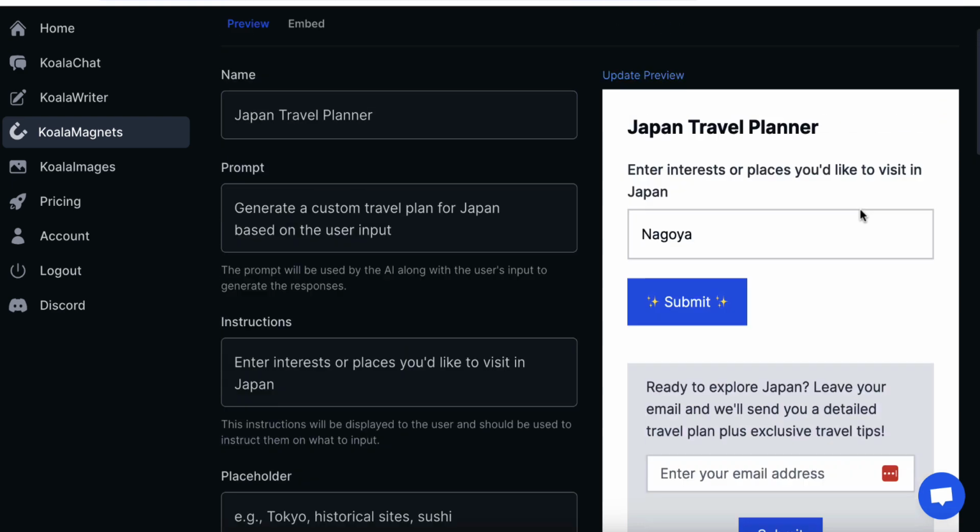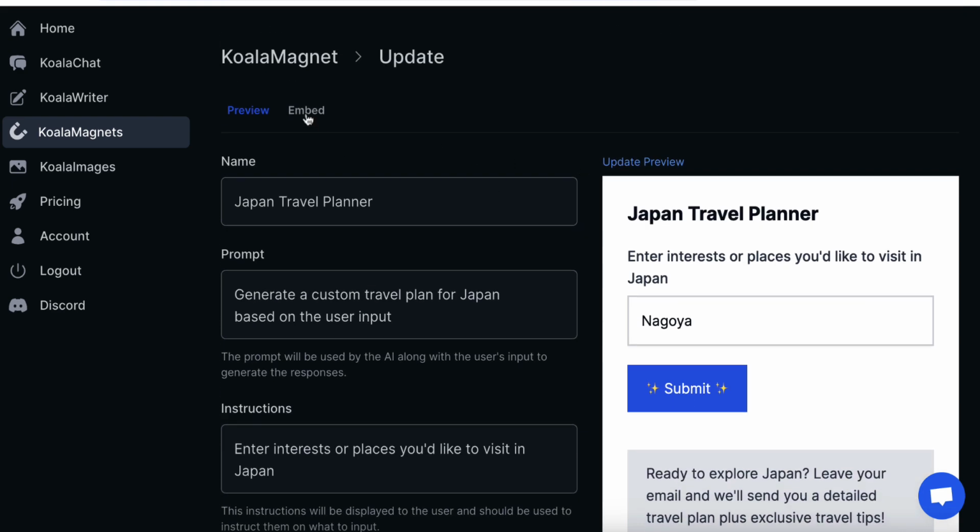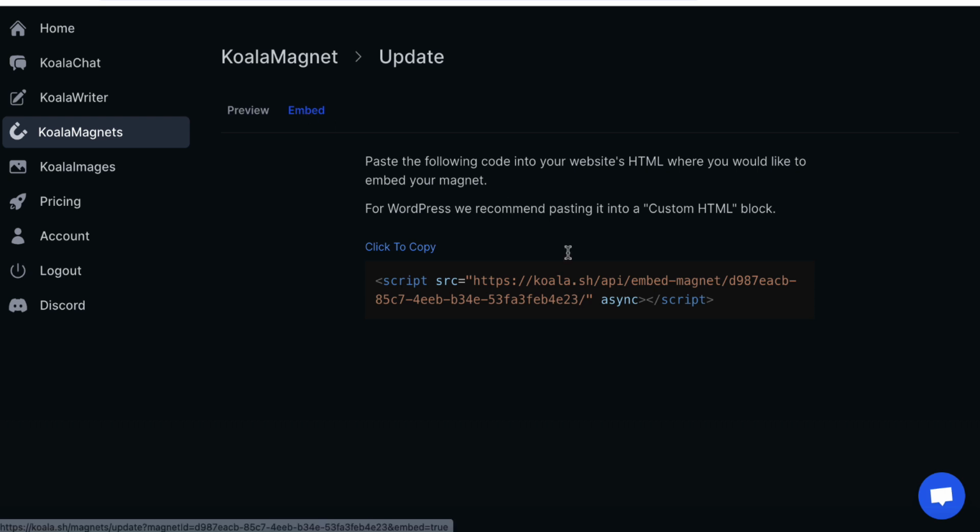But how does that actually work? Well, what we'll need to do is we'll need to click on embed. And then we've got this code. We want to copy this code and we want to paste it into a custom HTML block on our website. So let me pause the video and open up my site and show you how to do that.